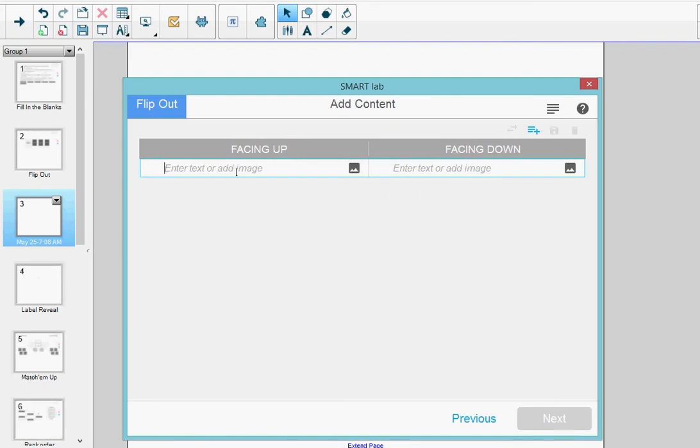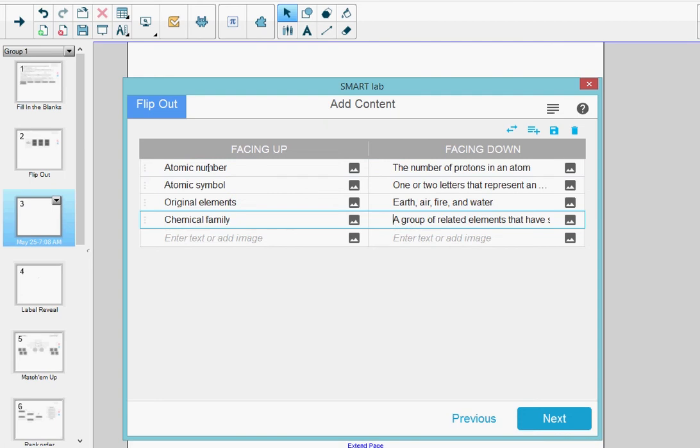In the Facing Up column, I can type in my term, and in the Facing Down column, I can type in the term's definitions. So here, my term is atomic number, and my definition is the number of protons in an atom. I'll continue to add in all my terms and definitions. When I'm done adding in all my terms and definitions, at the bottom of the page, I click Next.